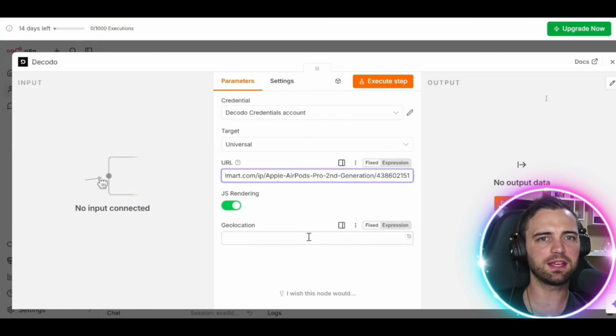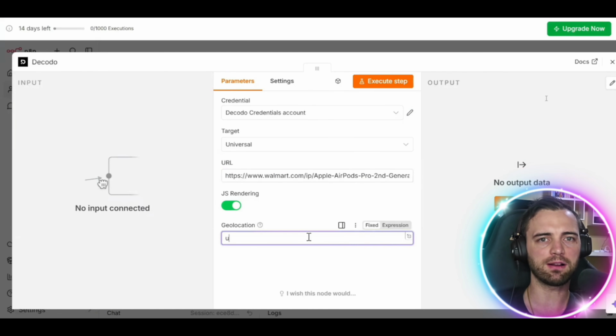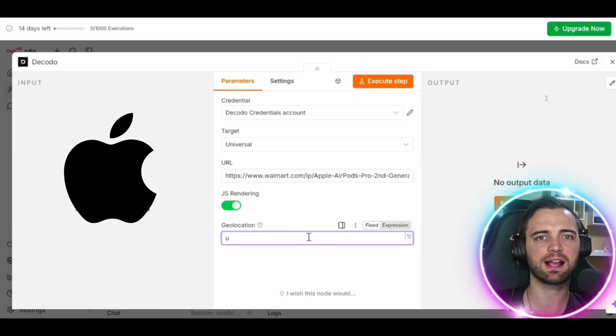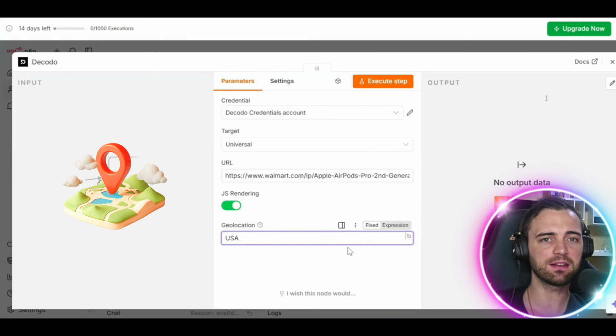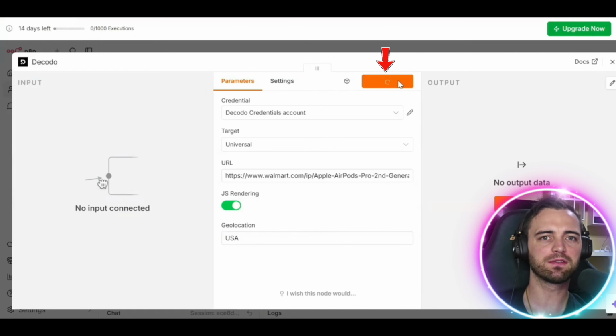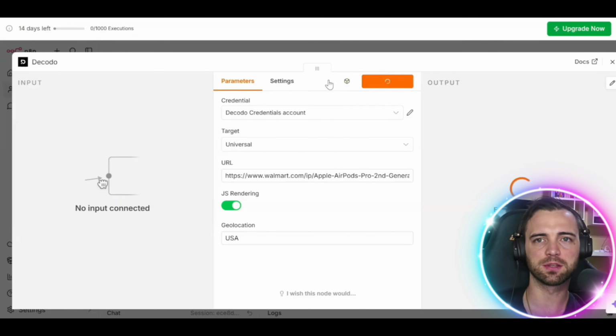So what we can do here is actually type in our URL. This is a Walmart link to Apple AirPod Pros. We can select the geolocation or type it in. So we've got USA here. Then we can choose between fixed or expression. Next, we press go and allow the output to begin working.